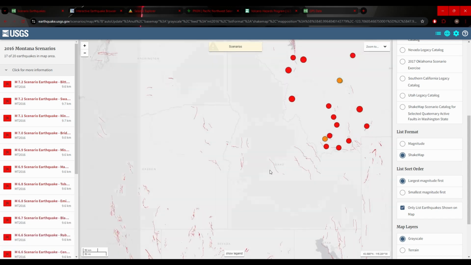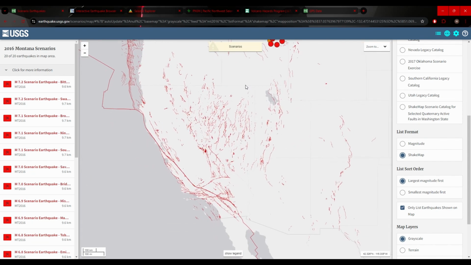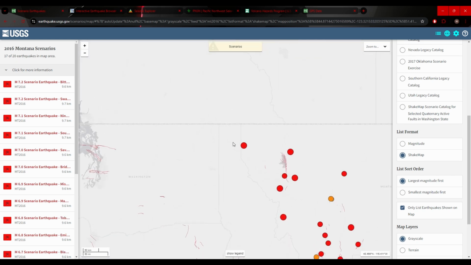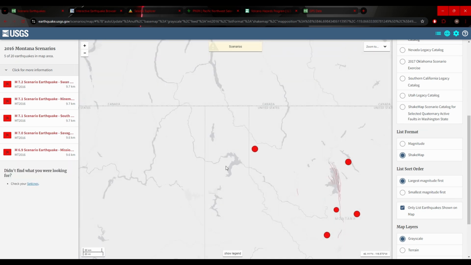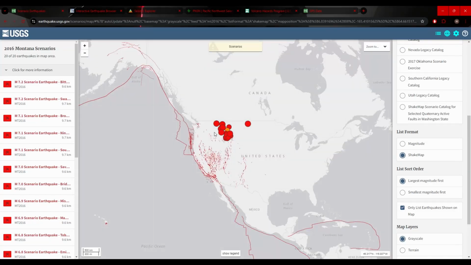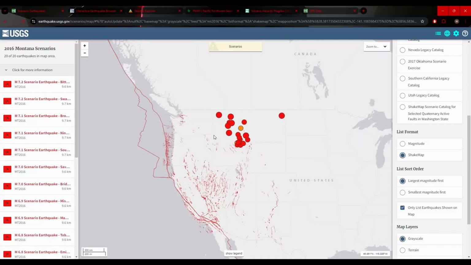You'll notice that these red lines here, these are faults that they have mapped on here, but not every single fault is obviously mapped, just some of the major ones. You'll notice the Purcell fault, which caused the earthquakes I felt, is not on this map. But, yep, this is the scenario earthquake catalog by the USGS. So let's move on to some of the other maps real quick.